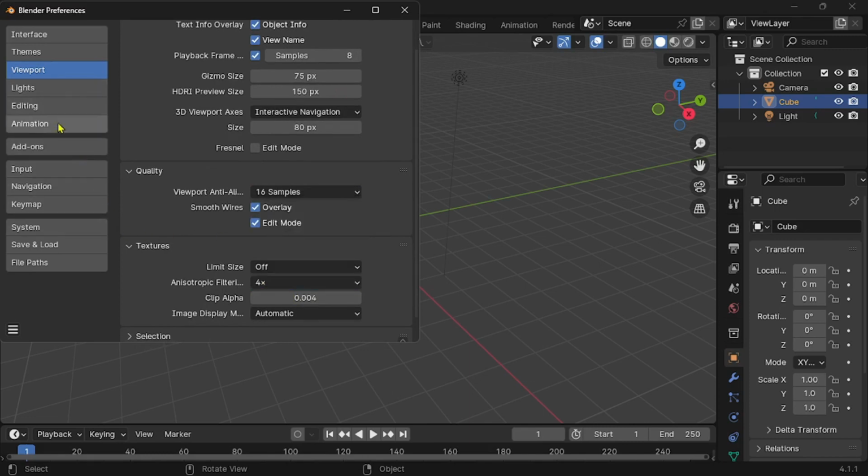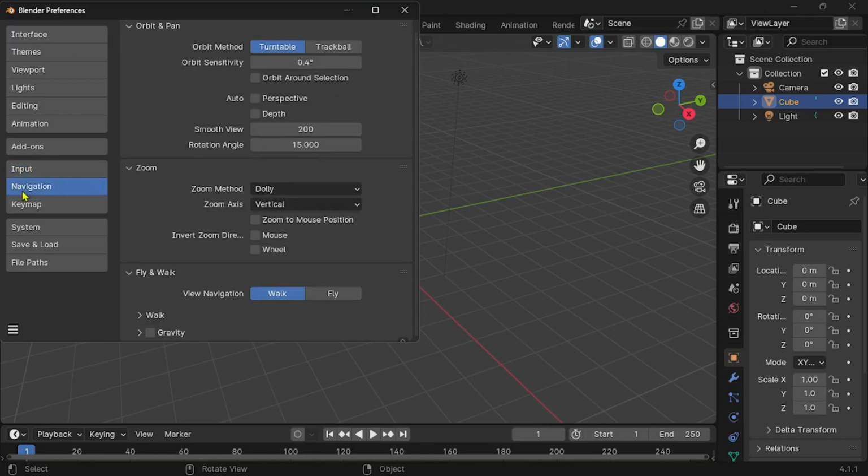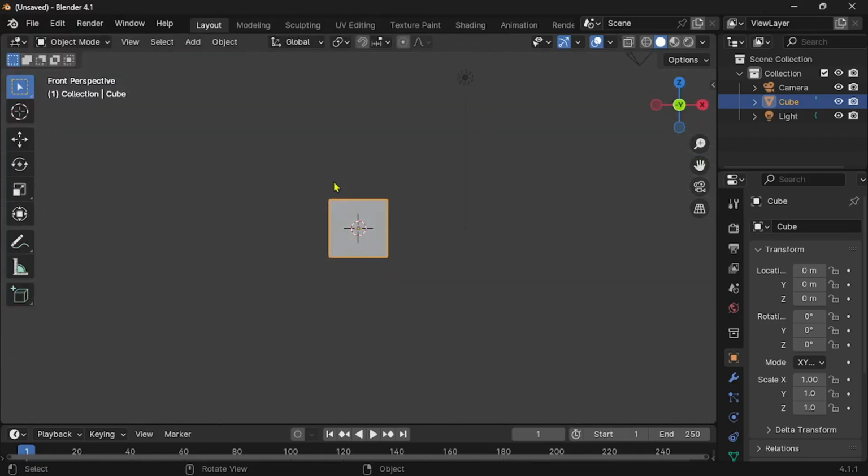For laptop users, you might need to turn on these settings. In Input, check the Emulate Numpad box. Same under Mouse, turn on 3-Button Mouse. Next, select Navigation and enable Perspective. Let me show what this option does. If I turn off Perspective and save the settings, and I press 1 on my numpad, it doesn't give me a perfect view.